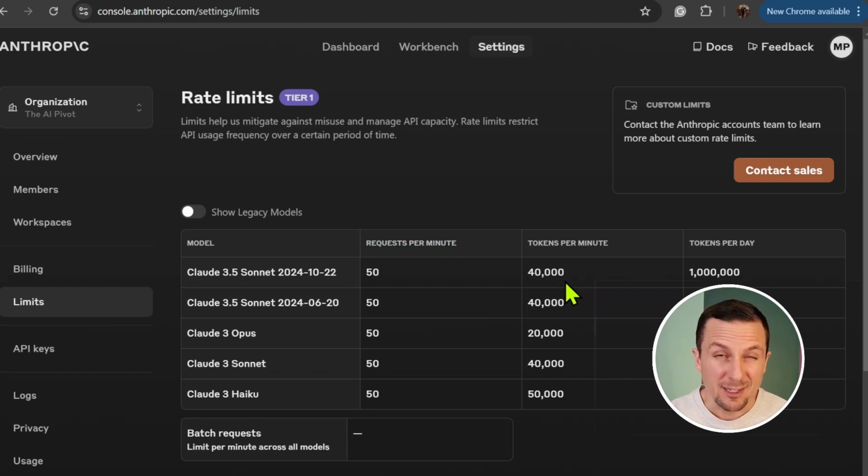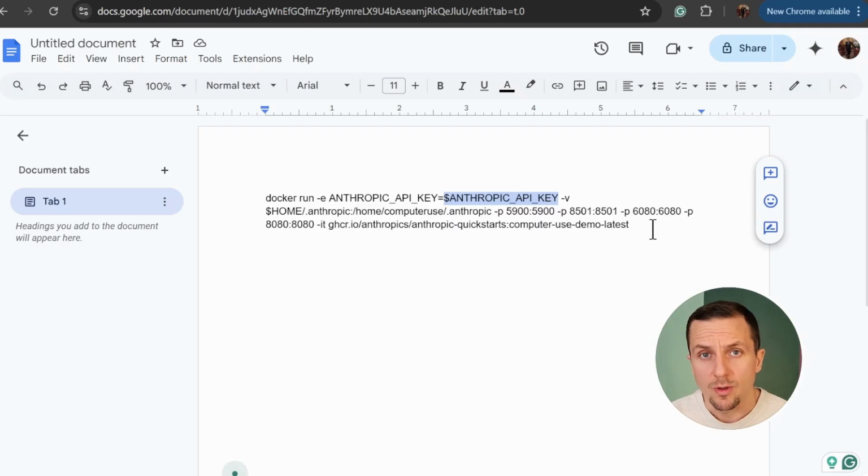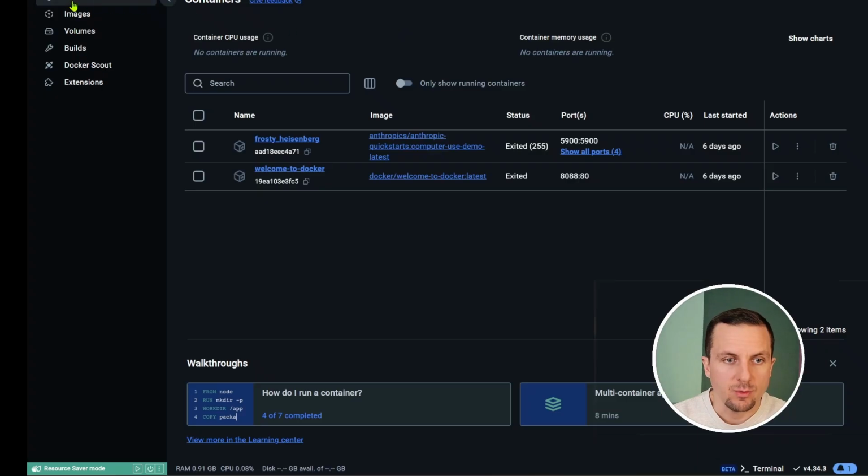However, you will have 40,000 tokens per minute. And the screenshots eat up a lot of tokens. So you really only get a handful of requests each minute using the API. So you have your code, you have your API key pasted into here. Now you have to open up Docker. And this is what Docker will look like when you first log into it.